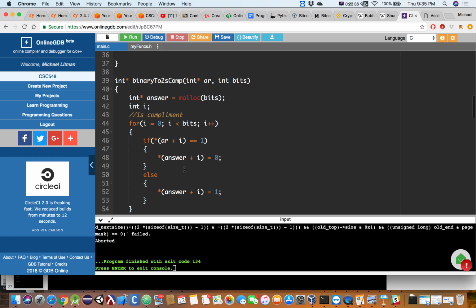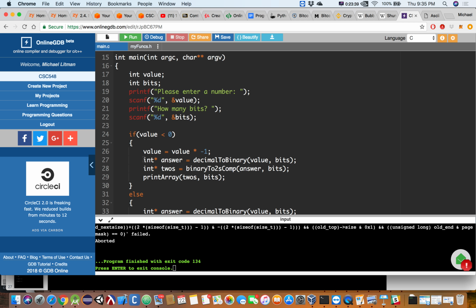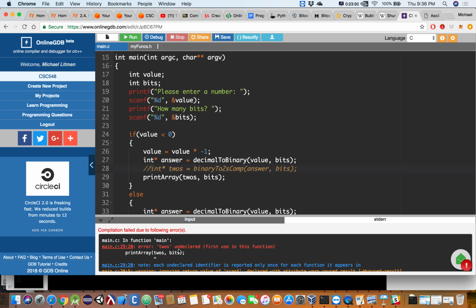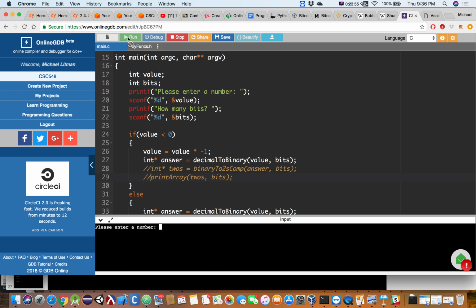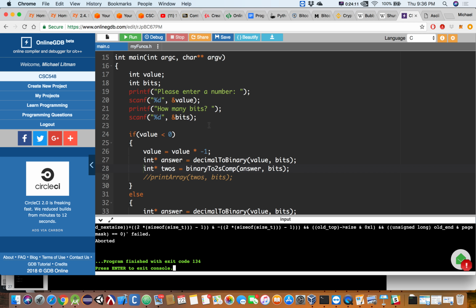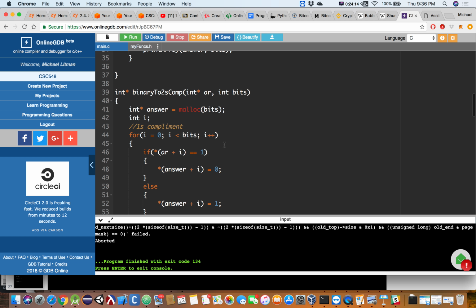Well, without taking it into a debugger, let's see if I can at least determine where the problem is. Just comment that out for a second. Make sure it's in decimal to binary where I suspect it is. So get rid of that. -2, 16. Oh, no, it's not in there. So it is in 2's complement.